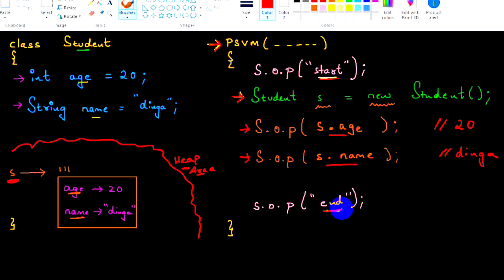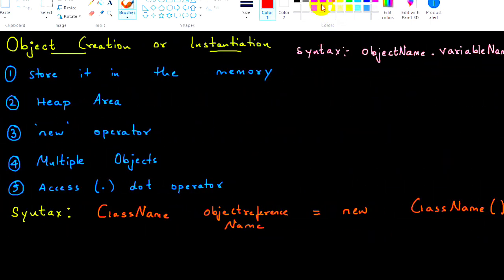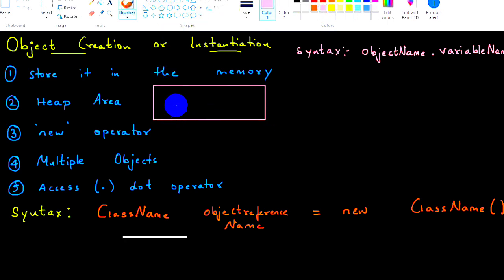This is all about object creation or instantiation. In simple terms, when I say create an object or create an instance, it simply means we are creating a copy of a class. Never forget this. An object is a copy or an instance of a class. So this is called object creation or instantiation.